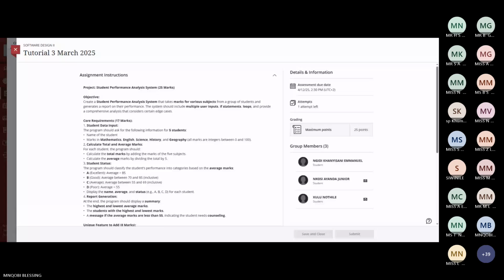So basically, what's happening is that we have 5 students, and they are doing these modules that are here: mathematics, English, science, history, and geography. So 5 students, each doing 5 modules or 5 subjects, whatever you call them in English. And now what you are doing, for each student, you need to calculate the average of their 5 subjects.